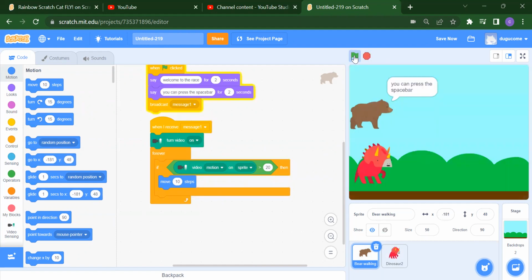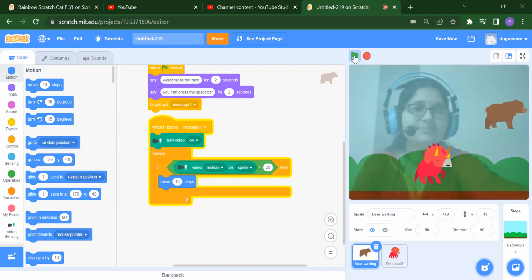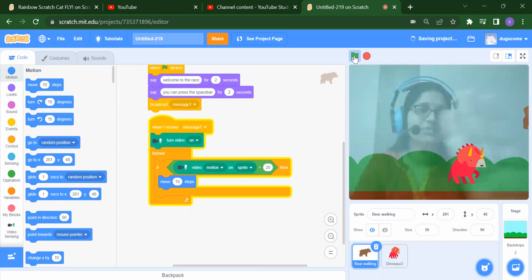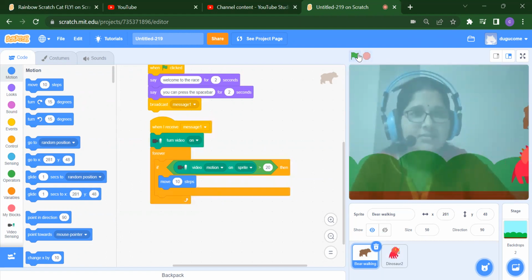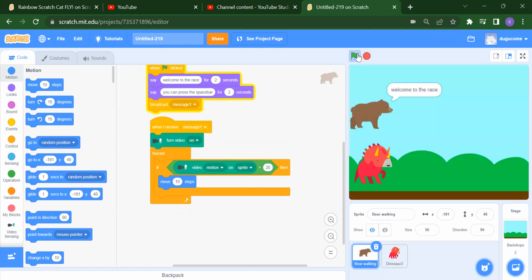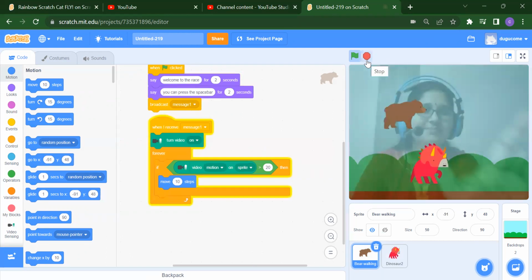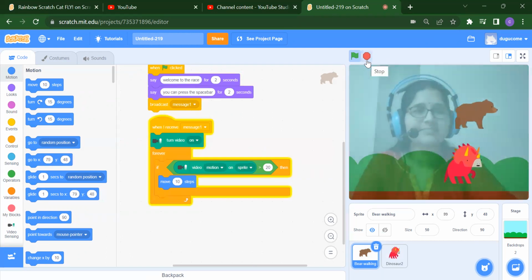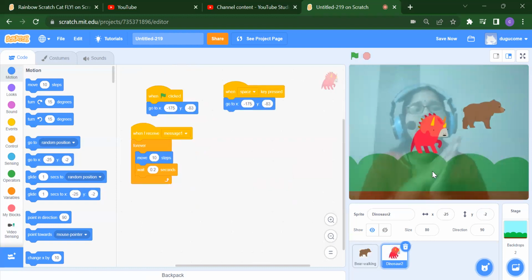See, welcome to the race. You can press the space bar. See, it is following your hand motion. So like this, we can create lots of things. So like this, we can create any other video sensing project.